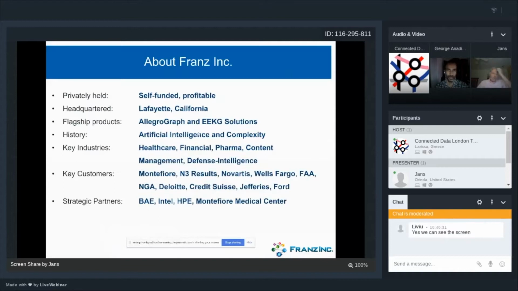Quick word about our company: we're a private company, probably one of the few graph database companies not venture funded, headquartered in California. Our main product is AllegroGraph, a semantic graph database, and we build knowledge graphs for our customers, and we have a long history in artificial intelligence. So that's all I'm going to say about our company.